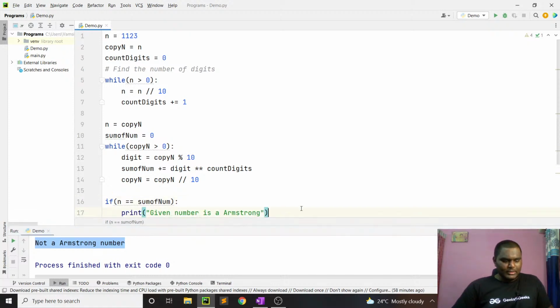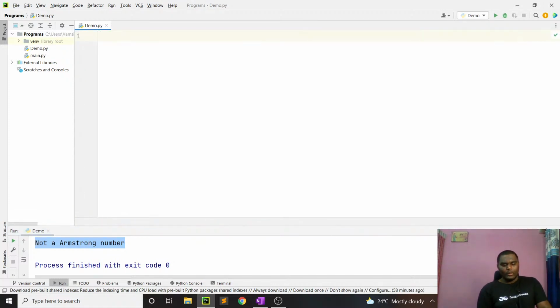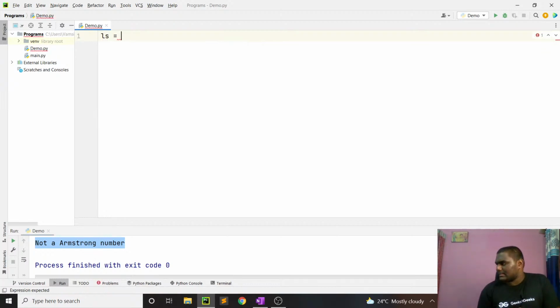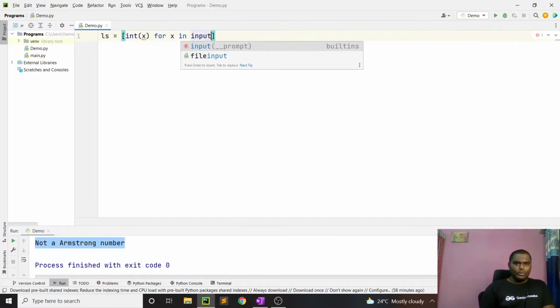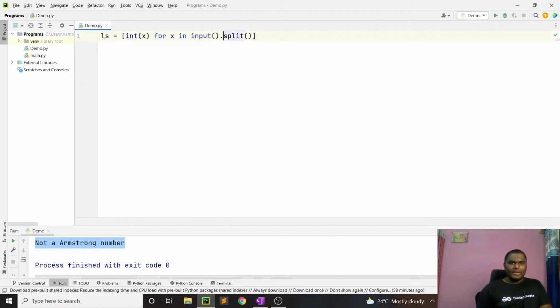So now let's erase all this piece of code. Now let's take a list. You guys know how to accept a list from the user, right? For x in input dot split, that's it.